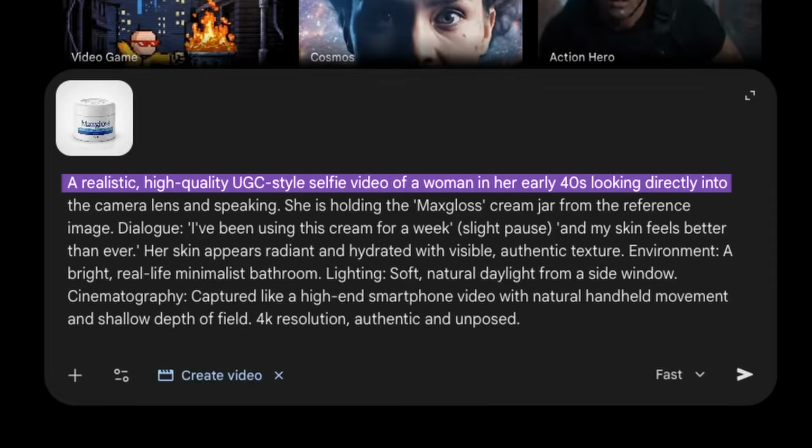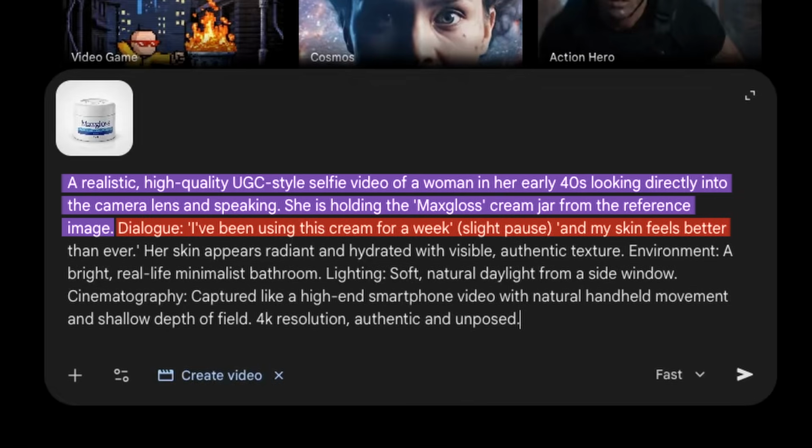I want a realistic, high-quality UGC style of selfie video. Then I am describing the age of the woman and that she is speaking and looking directly at the camera. She's holding the cream, then dialogue, colon, and we let the model know what she should be saying. In this case, she should say, "I've been using this cream for a week," and then we prompt, and this is important, a slight pause.